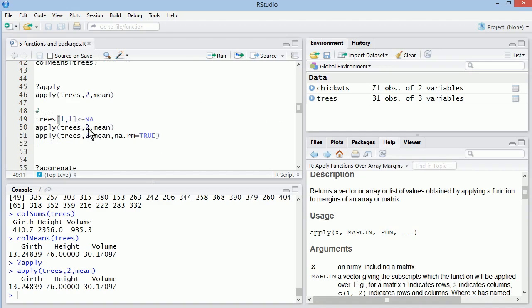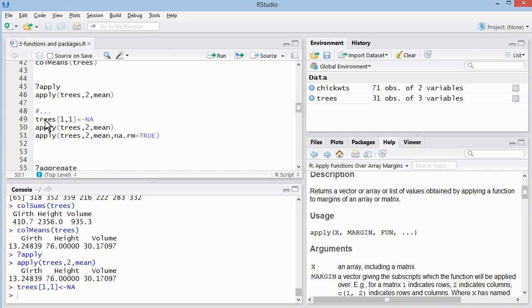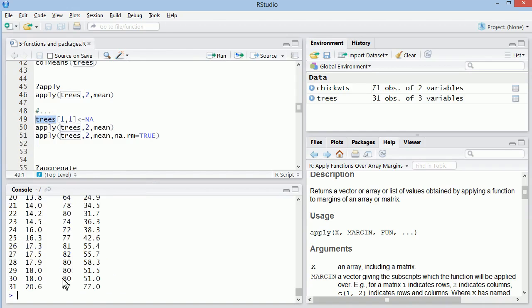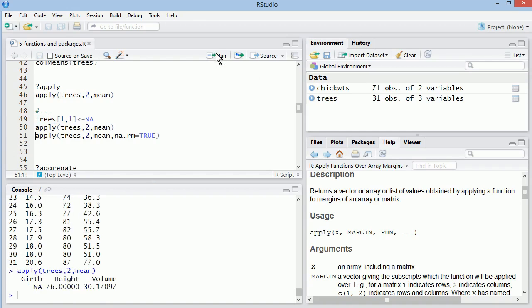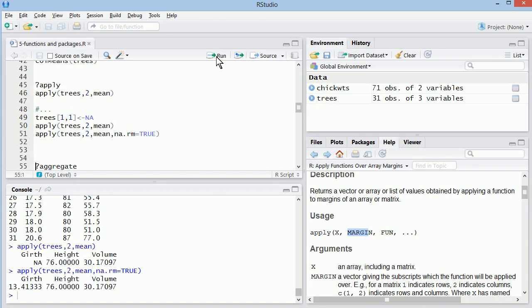So I'm just going to assign a missing value to my data frame. It's actually a matrix. So now the first position has a missing value. If I simply apply a mean to every column of that matrix, for the first column where the missing value was, the mean is not going to work. But I can say apply to the dataset trees, to the margin 2, which is columns, the function mean, and then I pass on extra arguments which are passed to the function mean. And now it works.